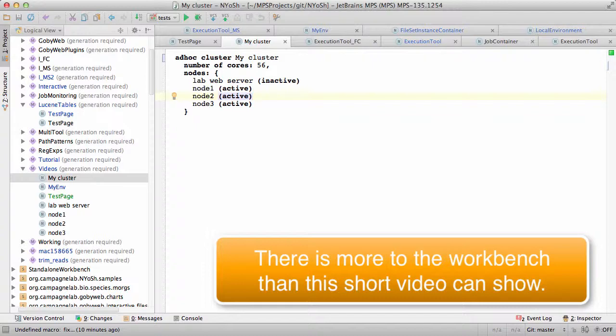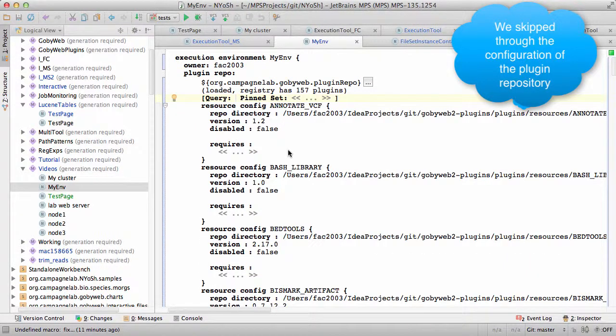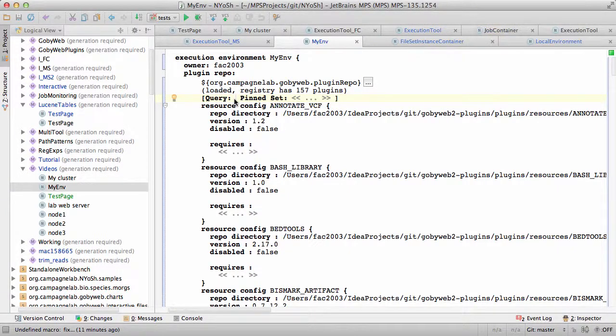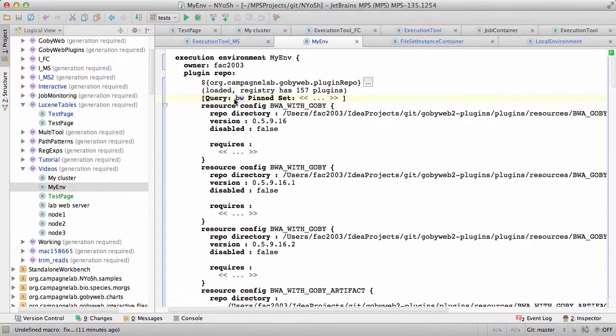Of course, there is a lot more to the NYoSh Analysis Workbench than can be covered in just a few minutes. For instance, the Workbench can run all the GobiWeb Analysis plugins interactively. Let's have a brief look at a few of the plugins already provided in the platform. Here's a list. We can use a query functionality here to narrow down and look for keywords.